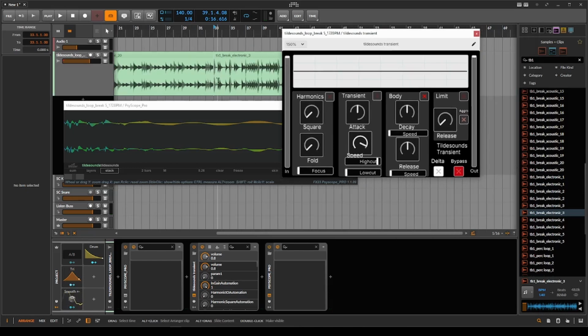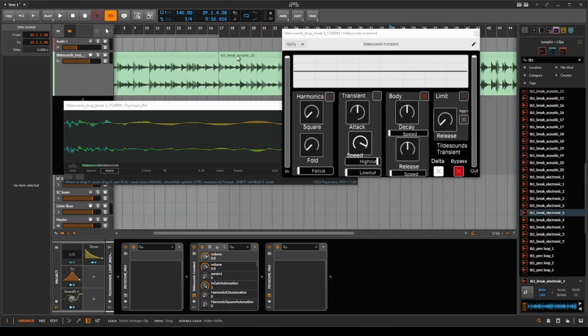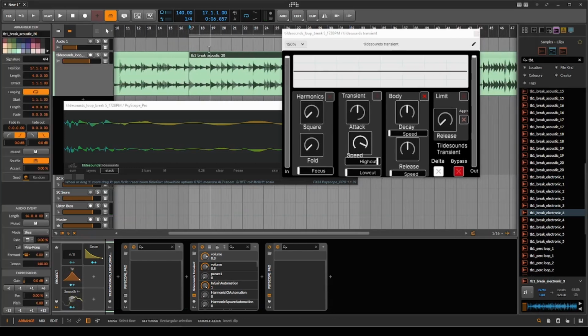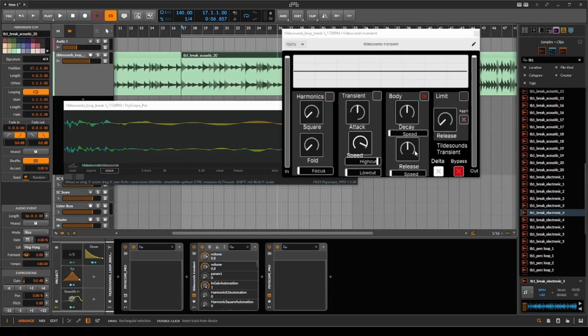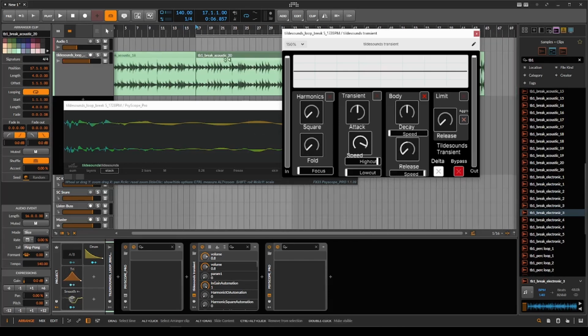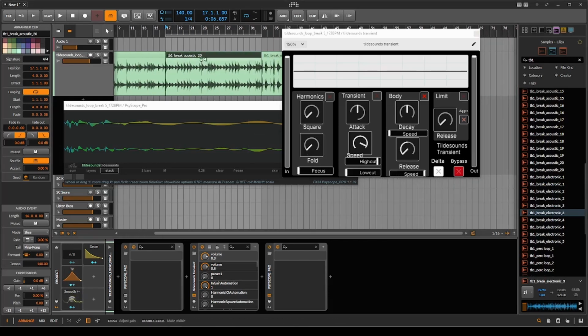Then we've got the body module. So this is basically, maybe switch to this break, about the decay and the release. The release is the more obvious one. So it's just everything that's not a transient. So if you turn down the release all the way and turn up the speed, basically what you've got is a kind of gate for the transient.